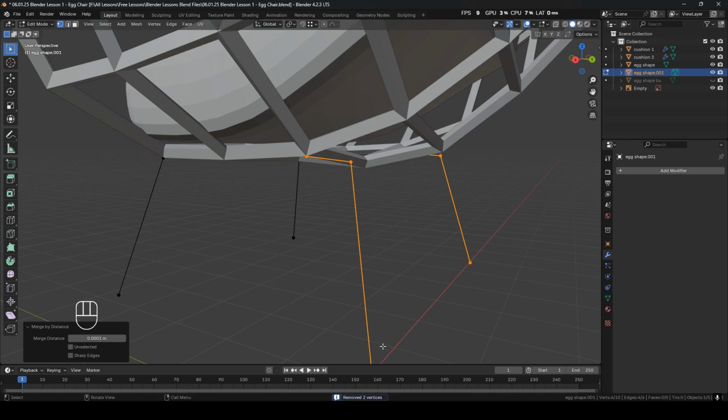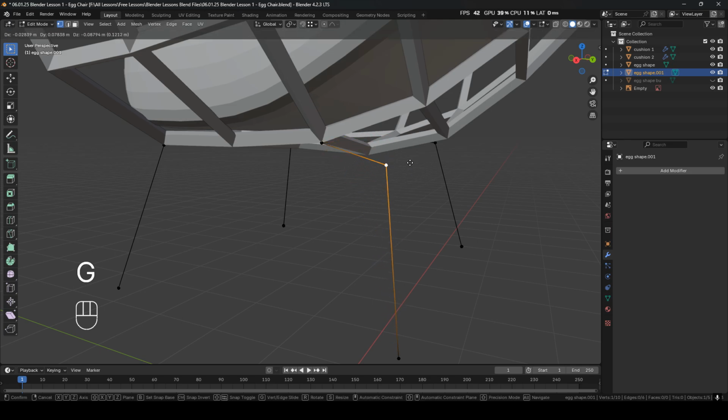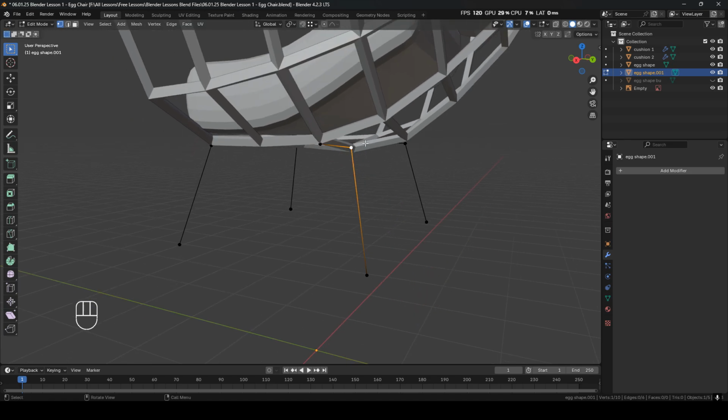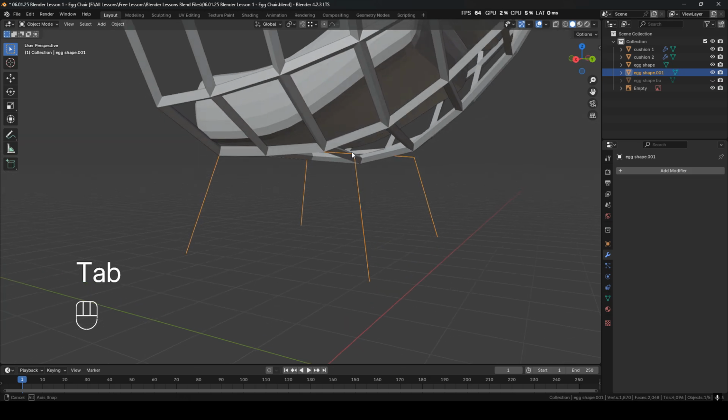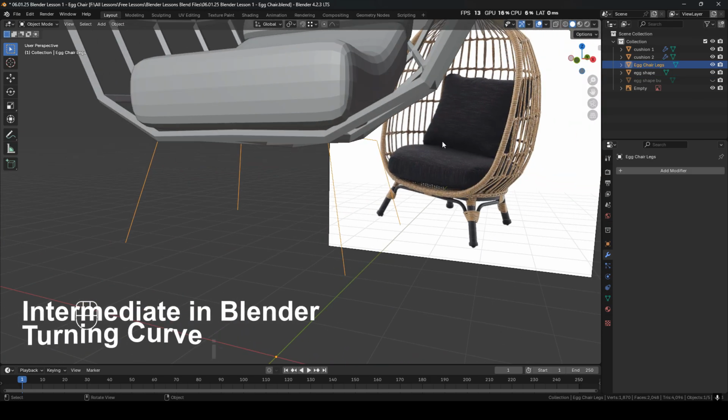When you merge this by distance, at the bottom it says remove 2 vertices. So the 2 vertices that were there, which is 2 there and 2 there. So one each side has now been removed, and now it has been joined. So now if I click on the vertex and I press G, as you can see, it is now joined together. That's exactly how we want it. So we're going to rename this and just call it egg chair legs, just for now, so we know what they are.